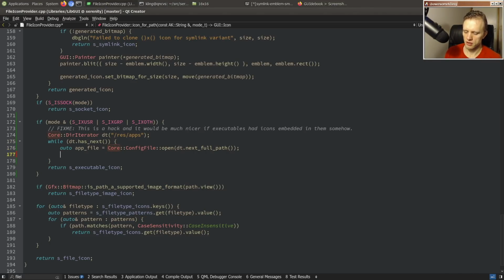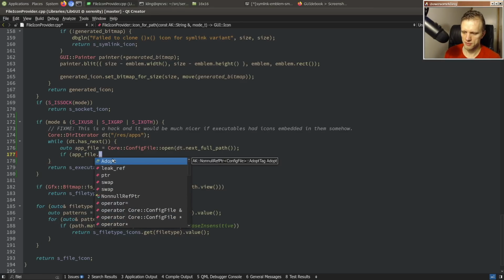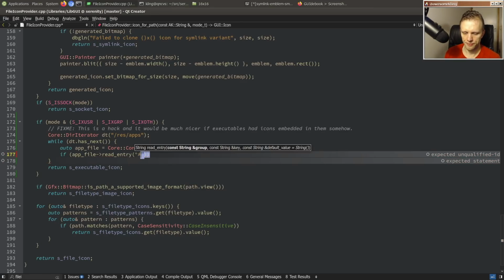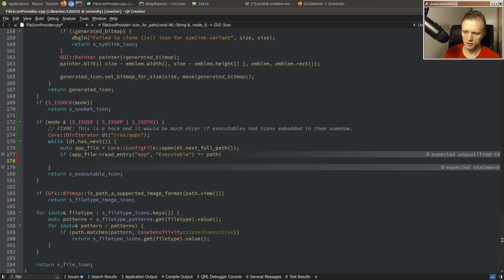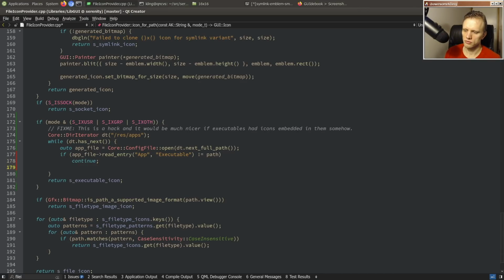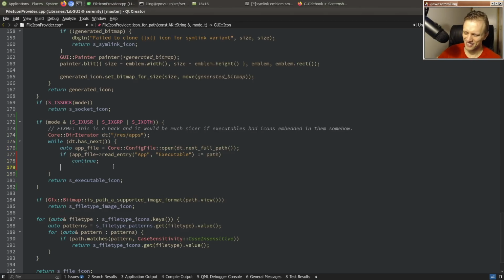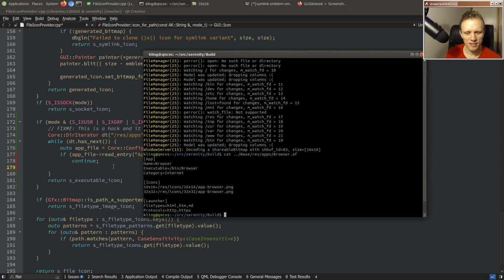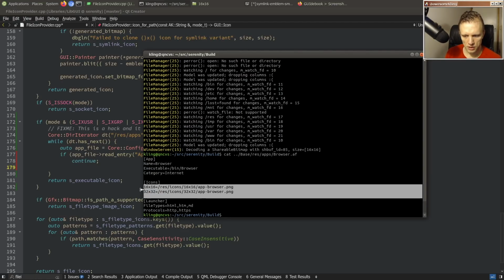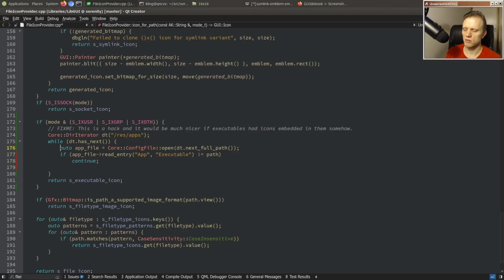Okay. So if app file read entry app executable is exactly path, then, or if it's not path, then we can continue. Okay. And oh man, this is not going to be fast. Now that I think about it, this is going to be very slow. Or it might be, but we'll see. Then we just have to look at these icons.